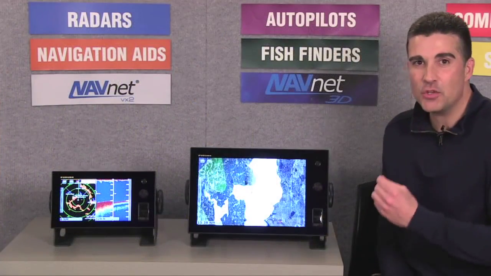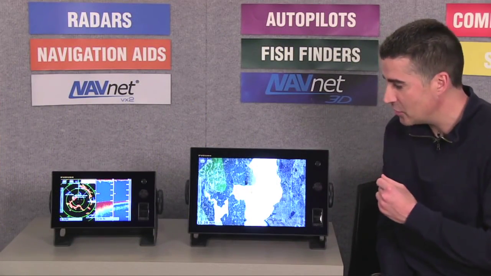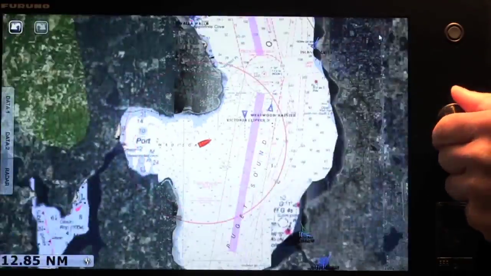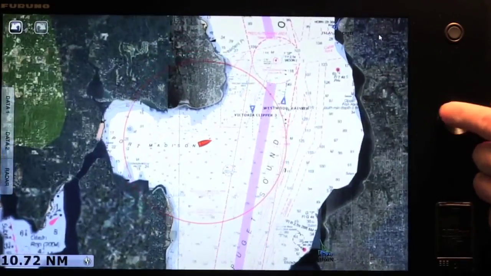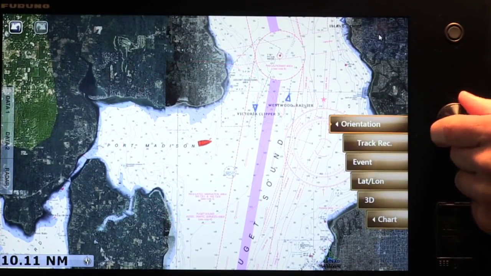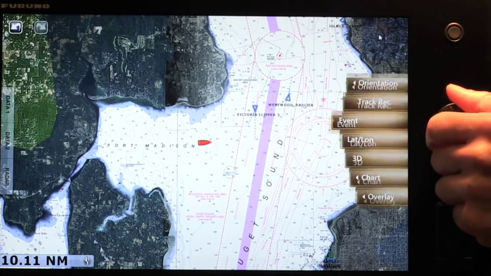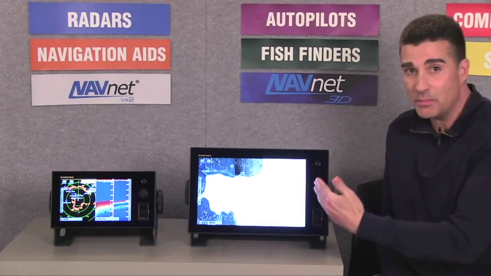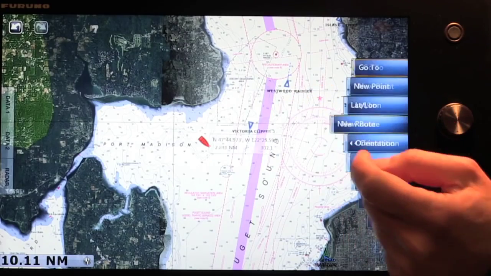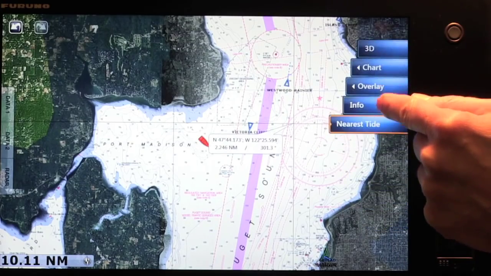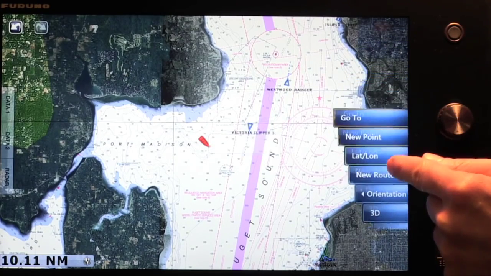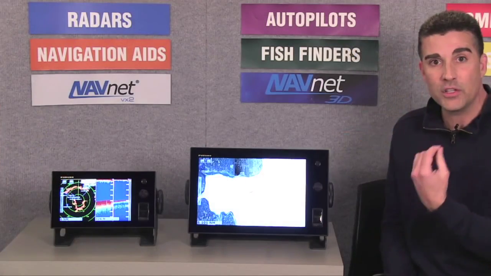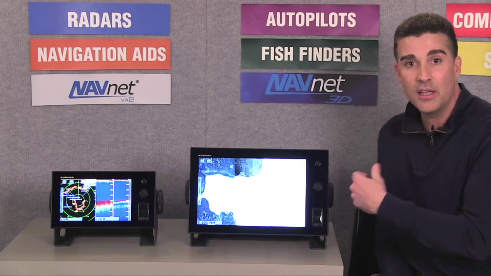The RotoKey provides you with instant access to the most commonly used functions of the display. For instance, if I turn the RotoKey, you can see I can immediately zoom in and zoom out on my chart. By depressing the RotoKey, I gain instant access to all the most commonly used menu functions of the chart plotter display. But because NavNet TZ Touch is a touch-based product, I can also simply touch the screen to gain access to those RotoKey functions and use my finger to scroll through and select the RotoKey option I would like to use.